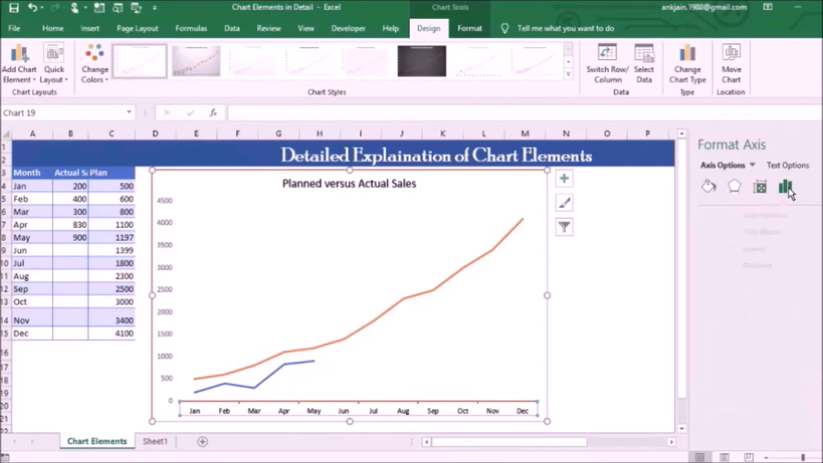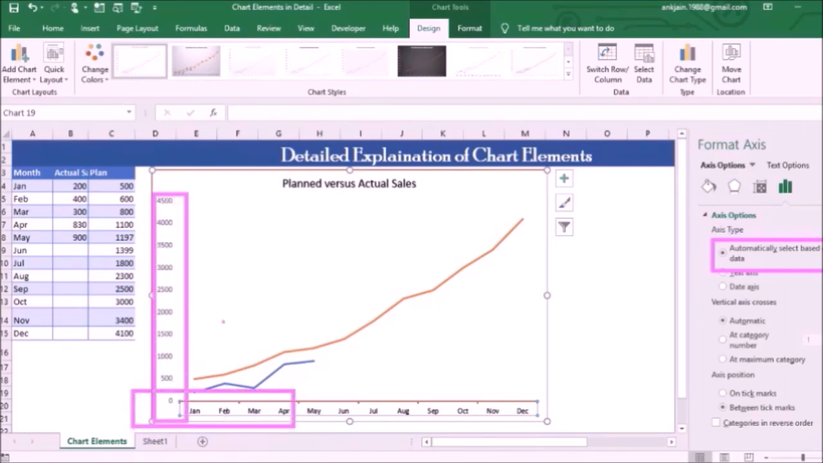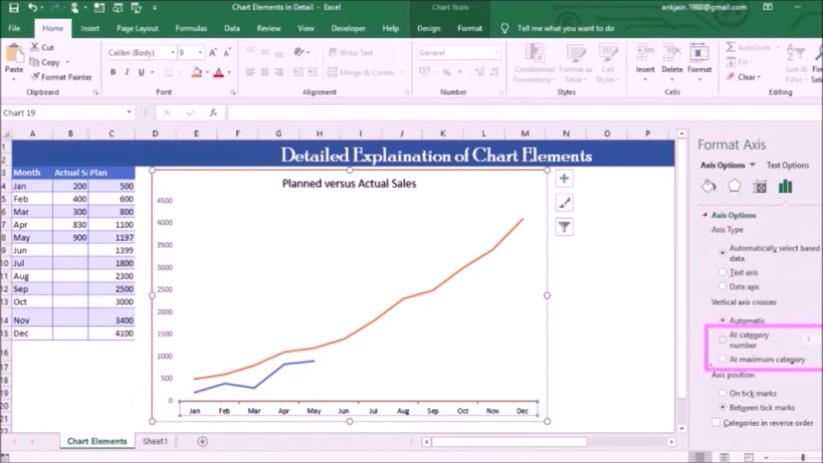Fourth come axis options. Axis type is selected automatically by default, determining the axis type that makes the most sense for your type of data. This is for where you want your vertical axis crossing your horizontal axis. So change it by adding your category number, or you can place it at maximum category as well. If I want my vertical axis to cross the horizontal axis at category number 1, it is already placed here.